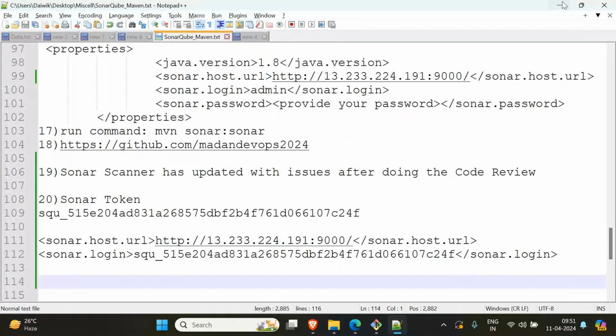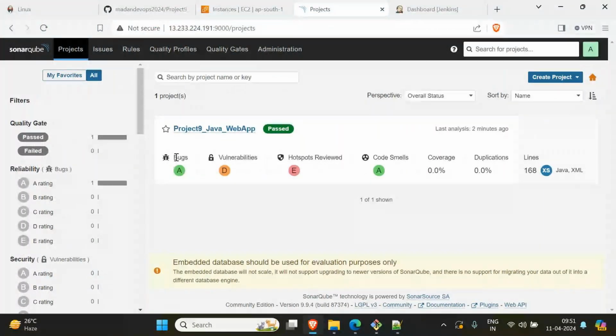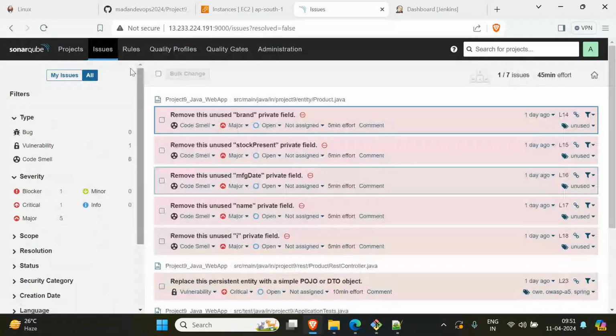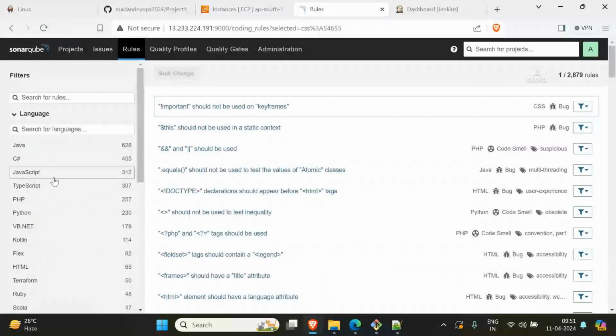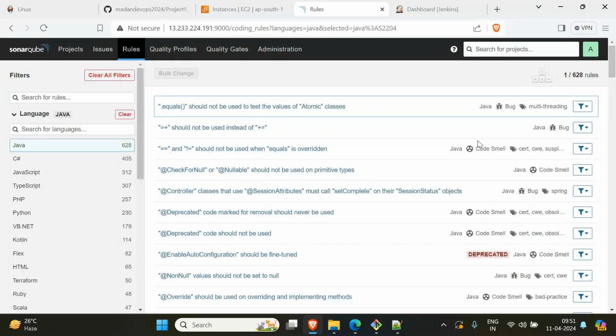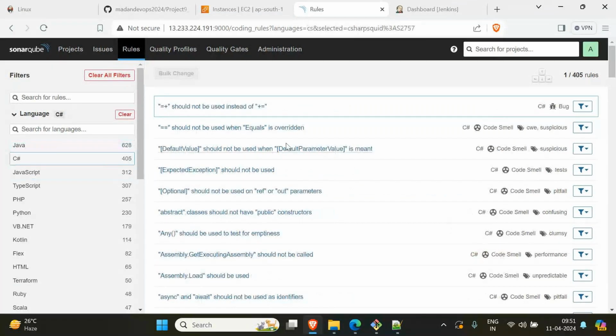Next thing is that now try to understand the issues. Here are the default issues, and go to the rules. As of now, Java has this many rules applied. When you click on Java, these are all the rules associated with our Java language. And next is C sharp. These are the rules for the C sharp language. Like that, for every language, they have respective rules available here.